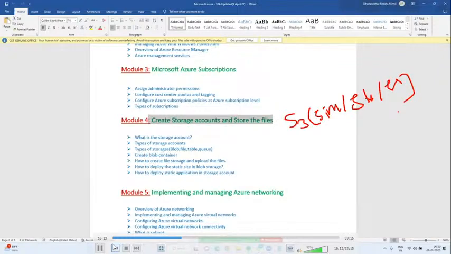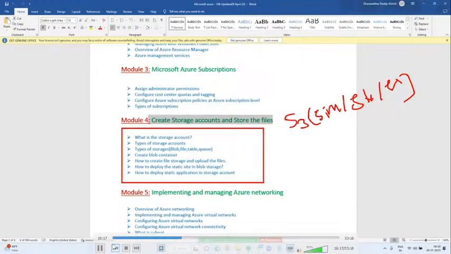Streaming. Now, here in Microsoft, we have different types of services. Based on our requirement, we will proceed and consume the services. We have storage: blob, file, table, queues, etc.